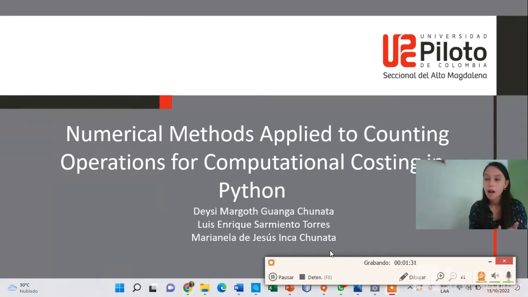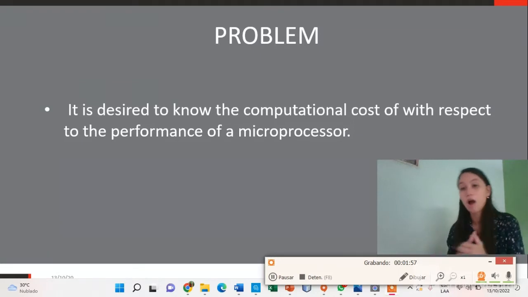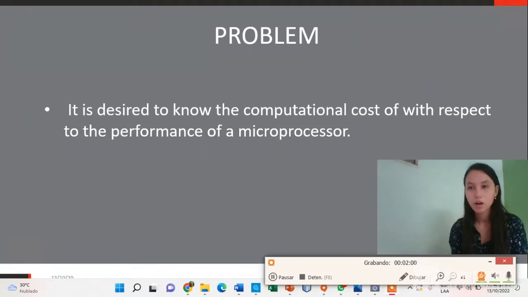They formulate the problem about the cost in both hardware and software, and make the comparison to generate the solution, showing how the computational cost relates to performance and the processor.